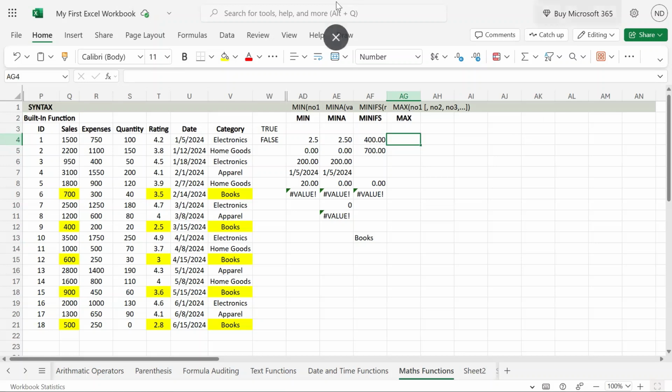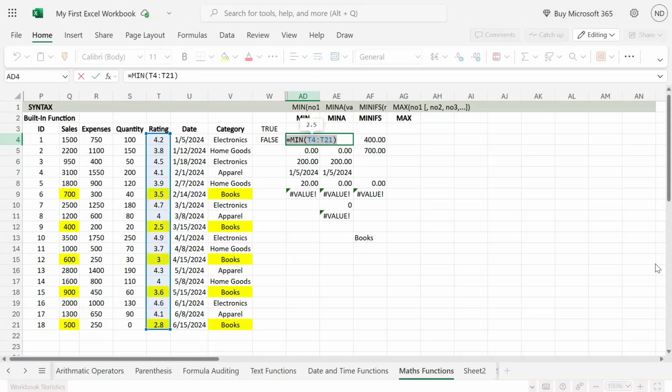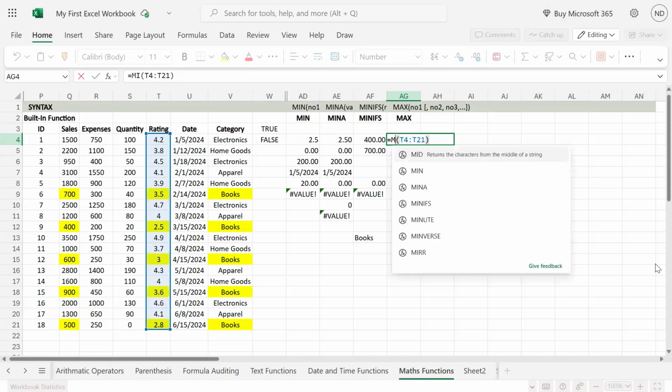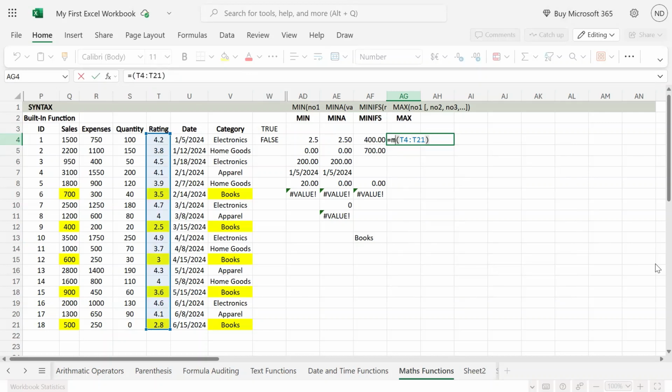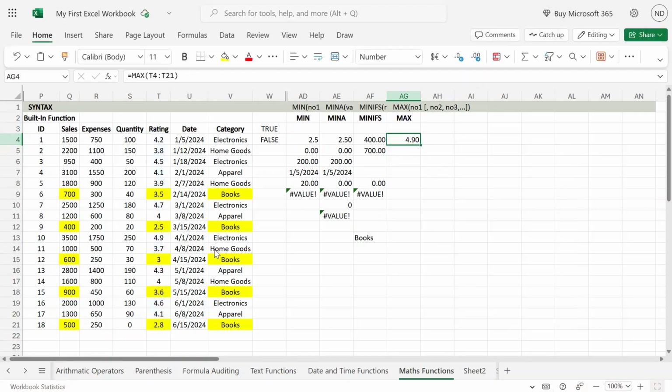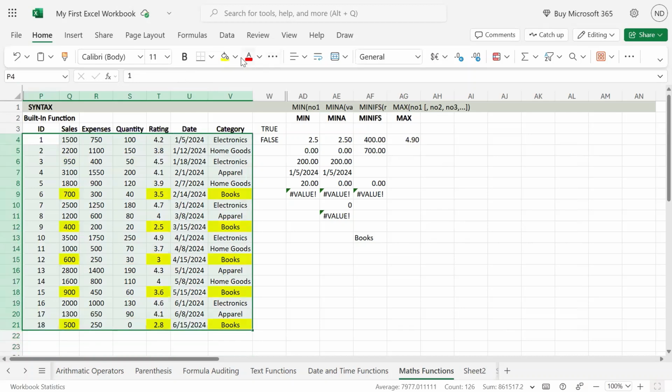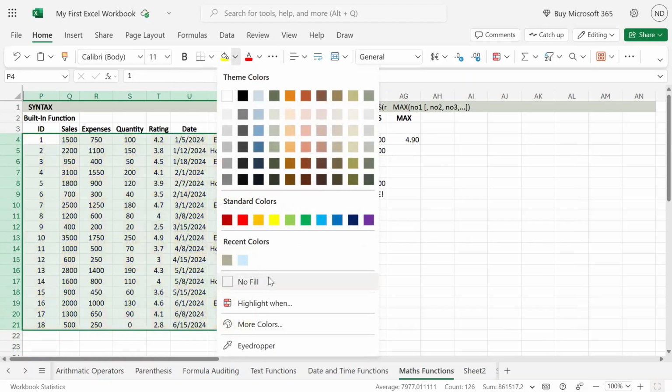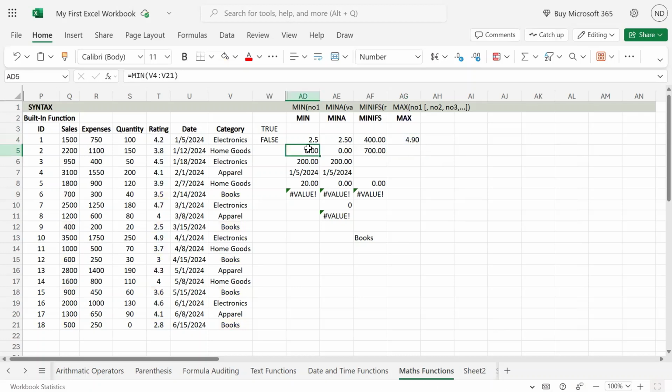Okay, so let's jump onto a quick example and try to understand what it does. We'll use the same criteria. If we try to find the max of ratings, you will write the formula as max, and then select the range from where you want to get the max rating. So the max rating is 4.9 here. There is no rating above 4.9. So this is the max function, as simple as that.